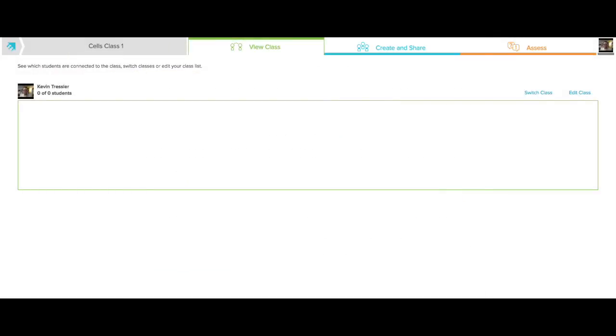Now that we are in a class, we are going to take a look at the setup and the structure of what it looks like once you've chosen a class. So on the left, remember, if you see this icon, that will take us back to the home for SmartAmp. The next you will see is the name of the class that we are in. So currently I am looking at Cells Class 1.